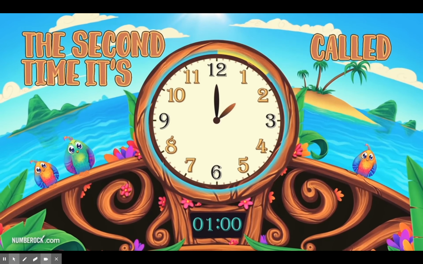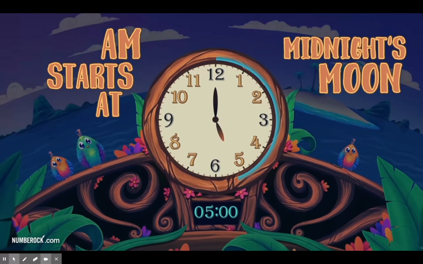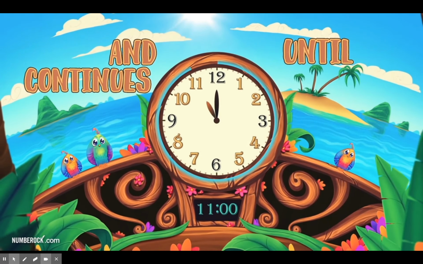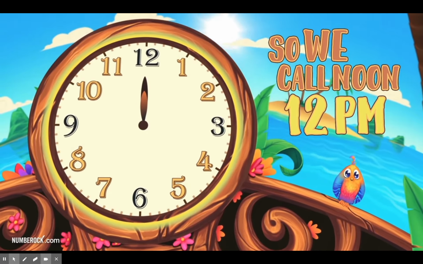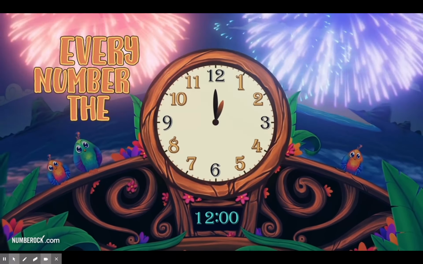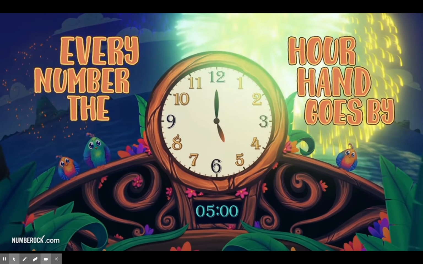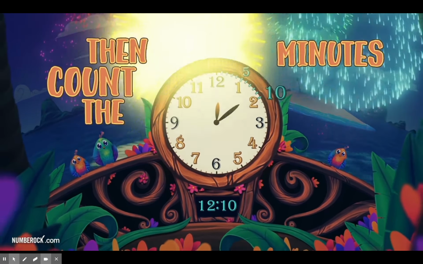Second time it's called PM. AM starts at midnight's moon and continues until noon. So we call noon 12 p.m. and it goes till 12 a.m. Every number the hour hand goes by represents 1 hour of time. To count the minutes out of 60, and you'll be telling time with me.